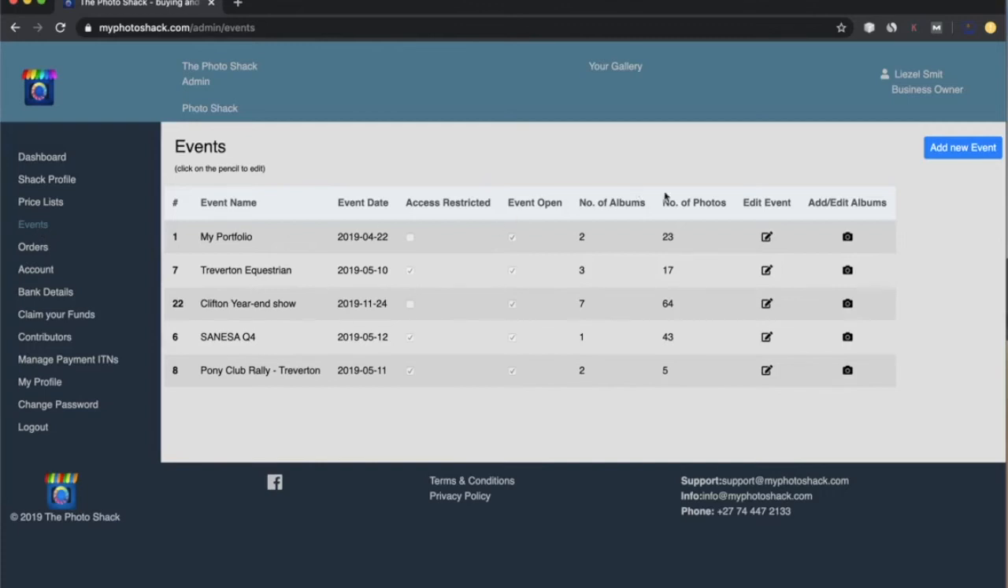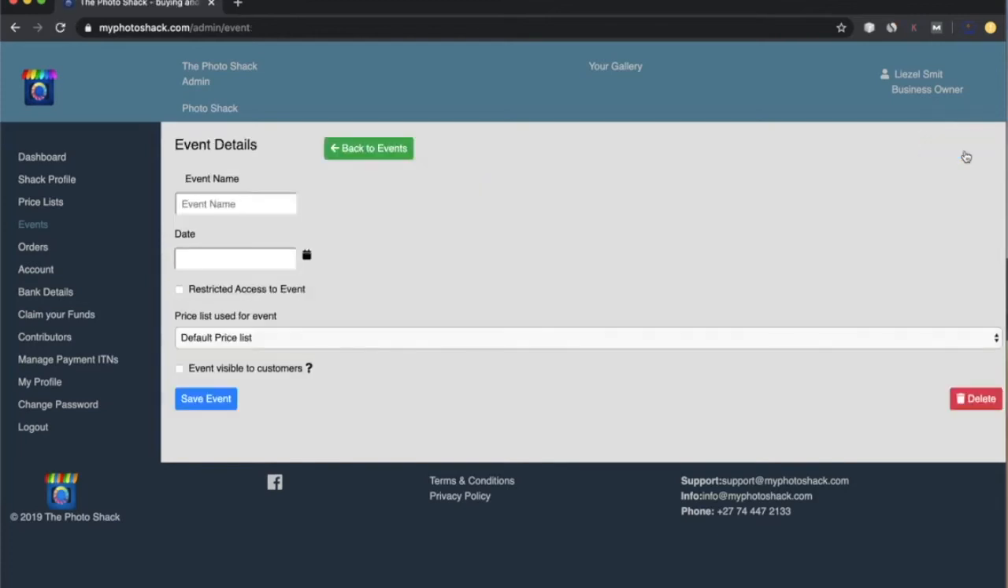So from here, you can go add an event where you can put in all your details. See here, you can say whether the event is restricted or not, and then also whether the event is visible yet. So if you don't want your customers to see the event yet, you can set that to be not visible to your clients. And then you can also change your price list. So you can have more than one price list for different events.